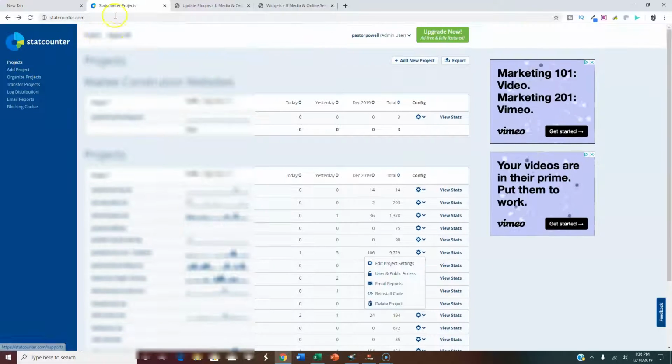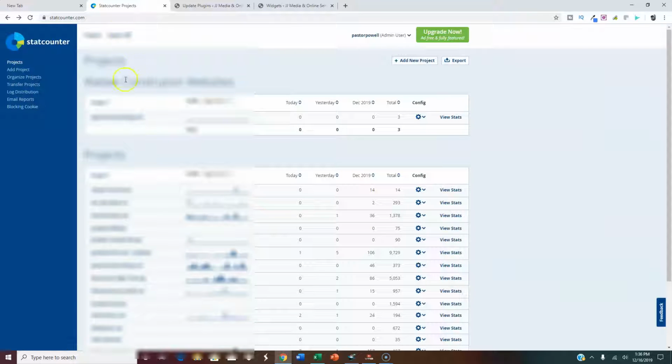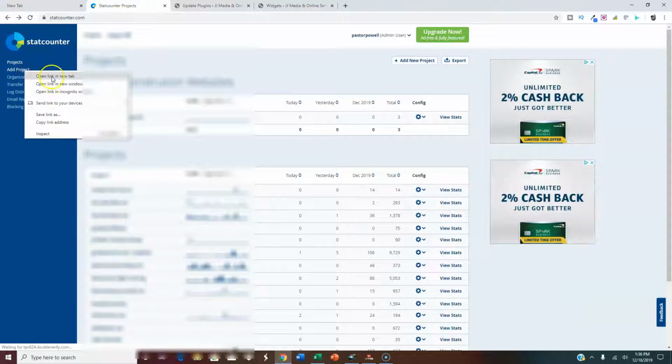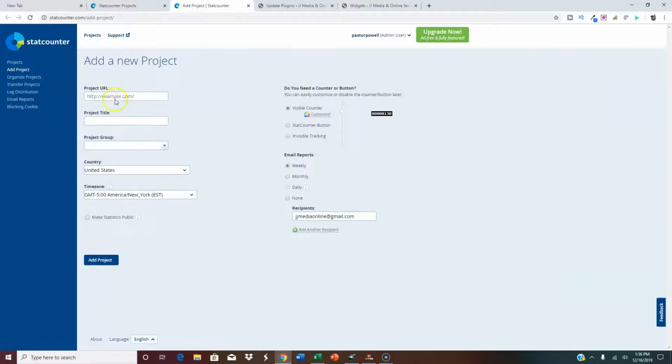One of the things that you actually can do is this. You click this, it shows all the projects that you have. You can actually add a project. Let me just go ahead and add one. You can drop in your website and the project title. You can actually group them, and then you can set it where I typically do invisible tracking.